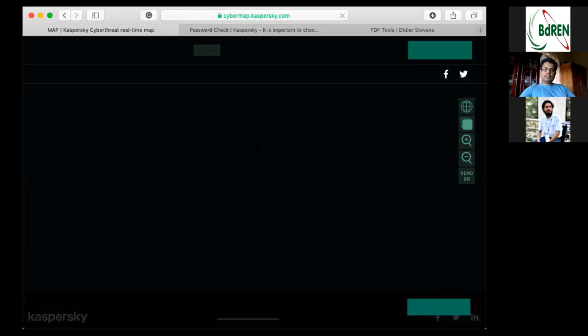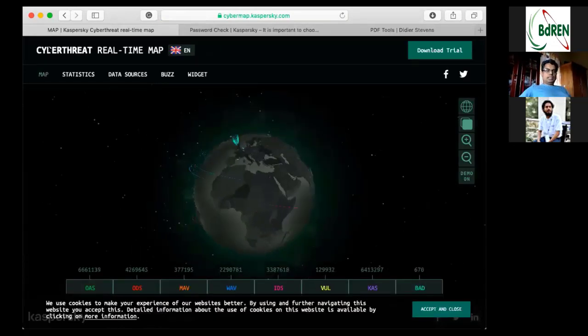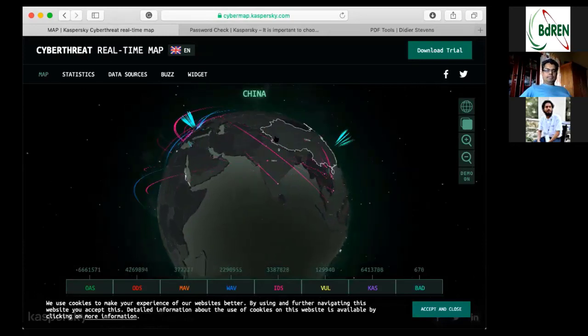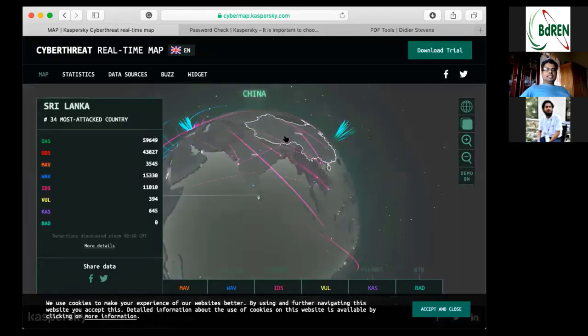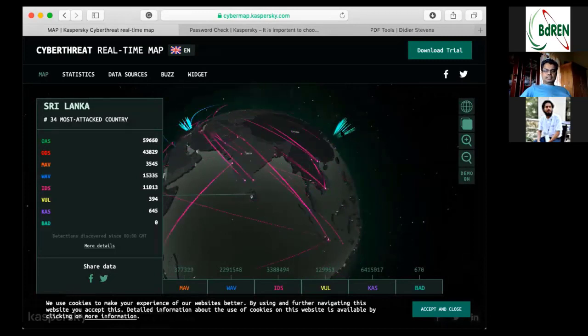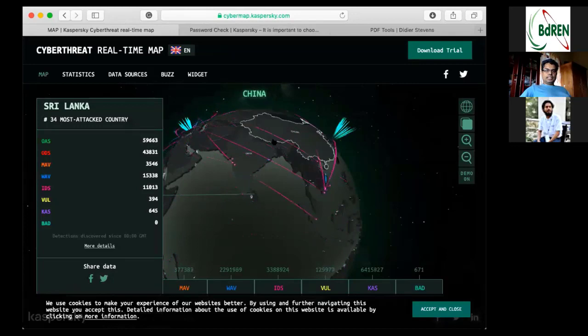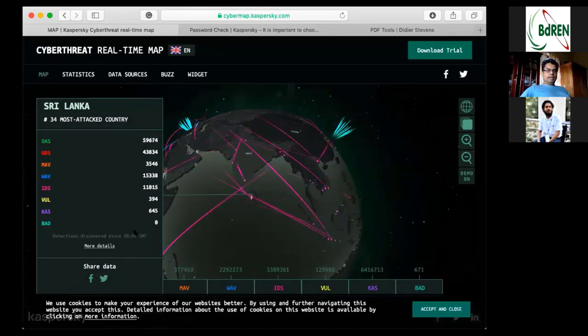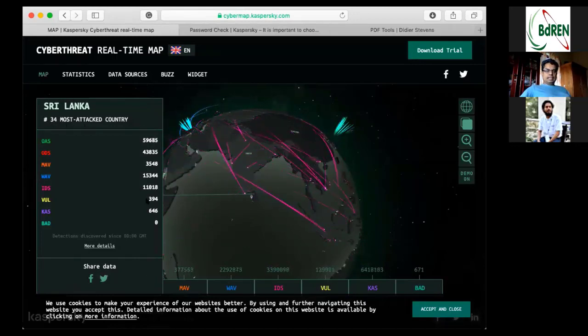Kaspersky has a web page, a cyber threat real-time map, which shows the malicious attacks right now. So there are some phishing attacks and other attacks there. And these lines show communication between malware. So Sri Lanka right now is the 31st most attacked country in the world. And these are the methods they use to collect these threats.